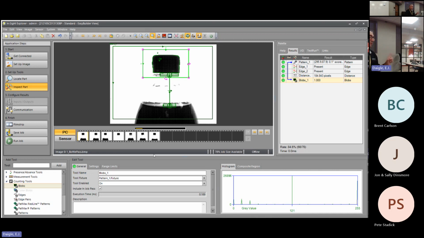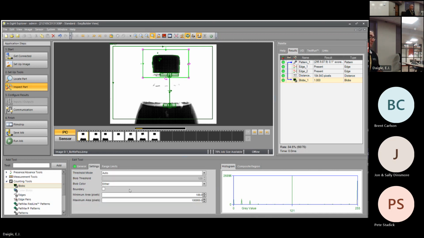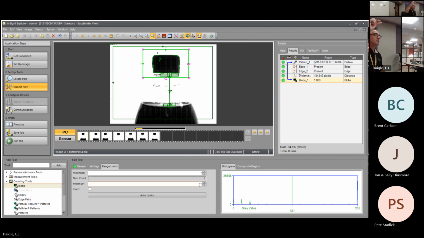Now, the other thing you can do under settings is, for blob color, I always say if I'm looking for black blobs, create black pixels. Set it so it knows what. And then your range limits again. For our range limits, I'm expecting 1 cap. I'm not expecting 2 chunks of black blobs, right?